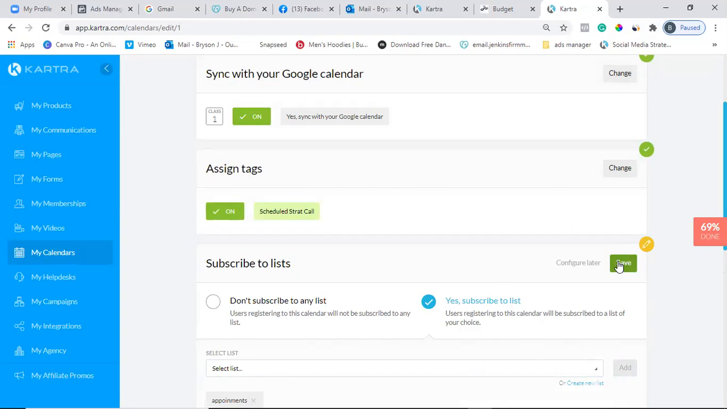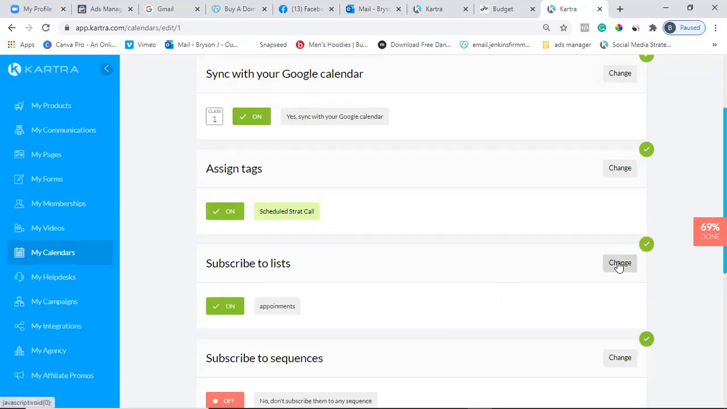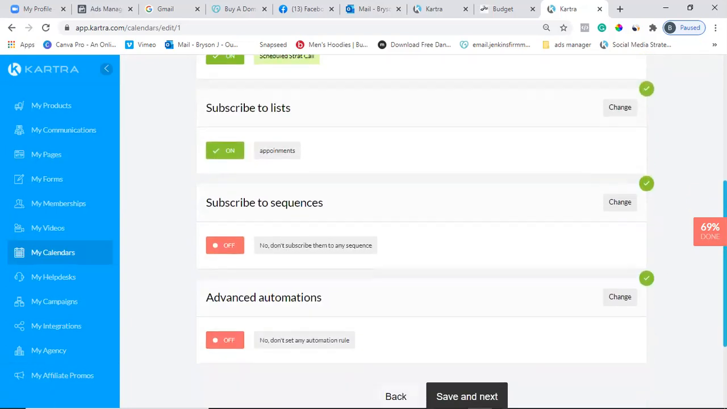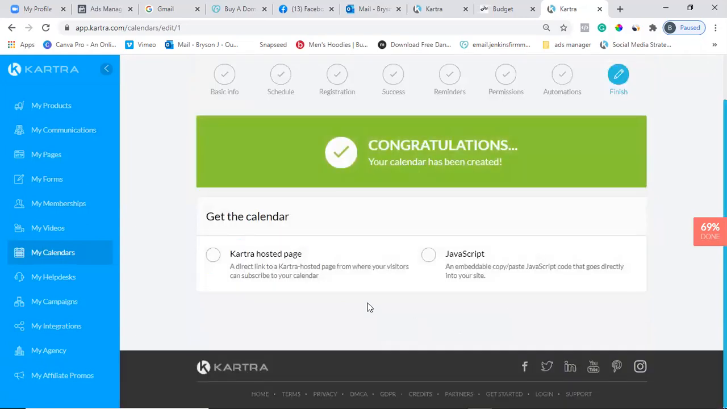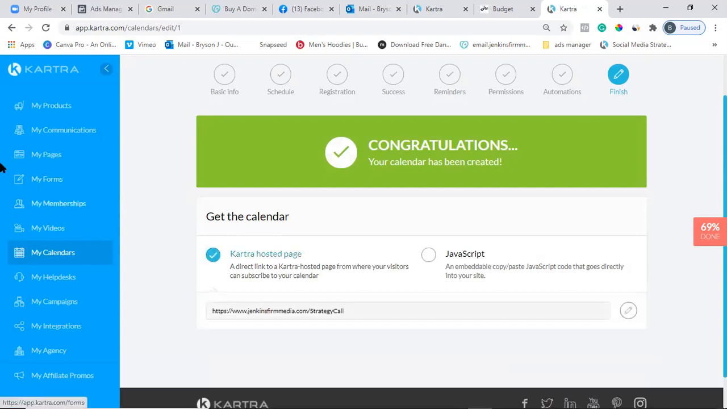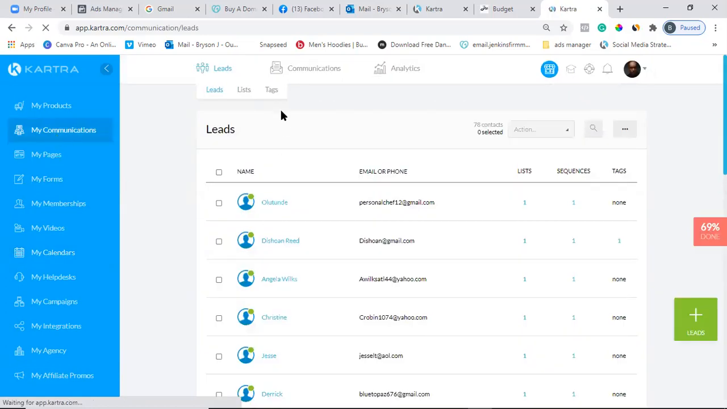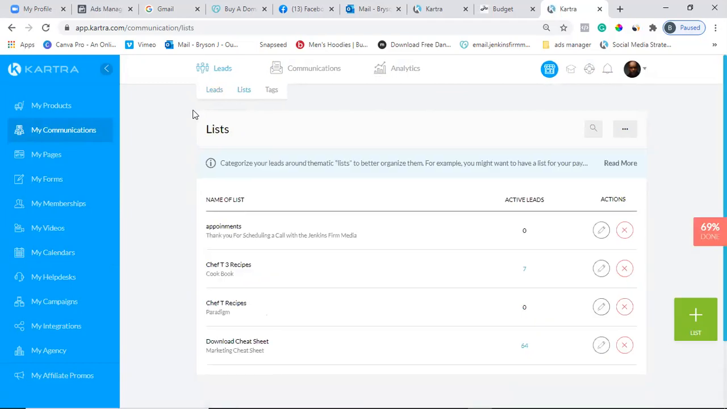So now let's just go back. Okay, so save. Let's go save and next. And we don't need to subscribe to a sequence here. We can do it in the actual My Communications. So save and next. Now hit on My Communications to the left again. My Communications, and then list. So then what you did, click on list. And then, so it's this one right here.